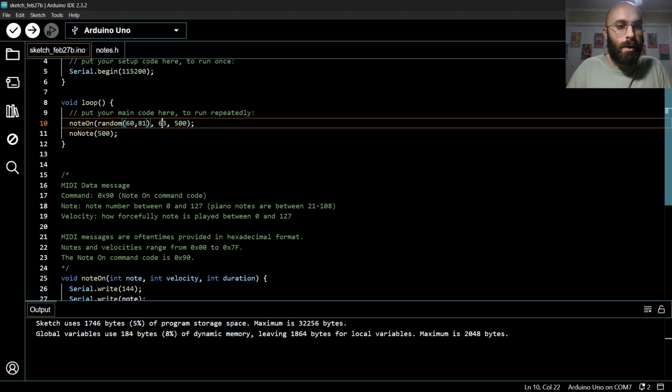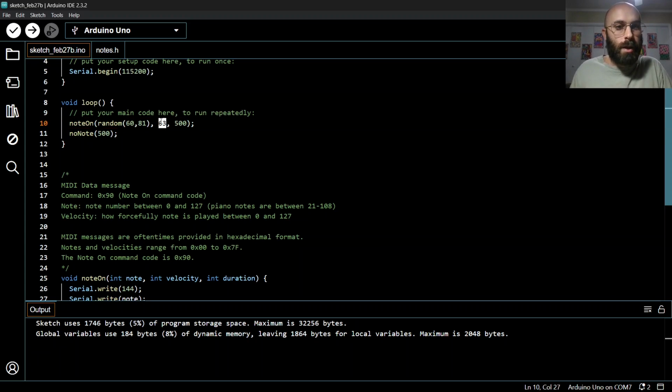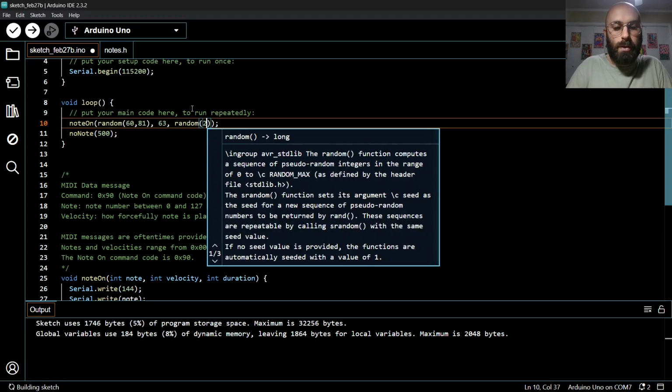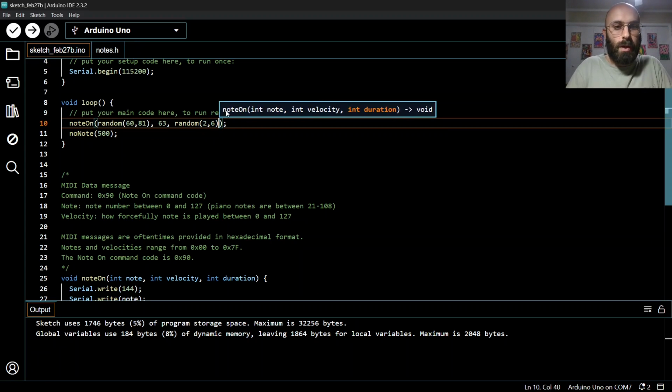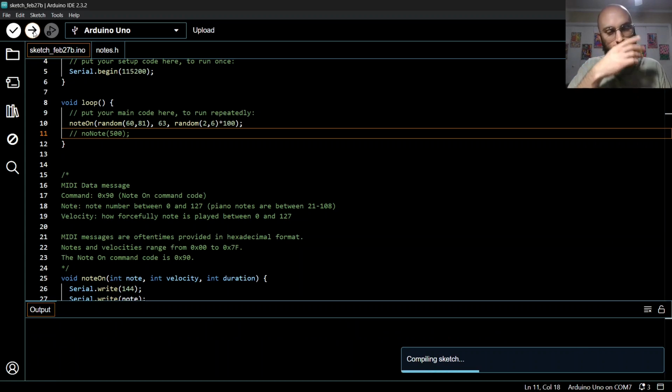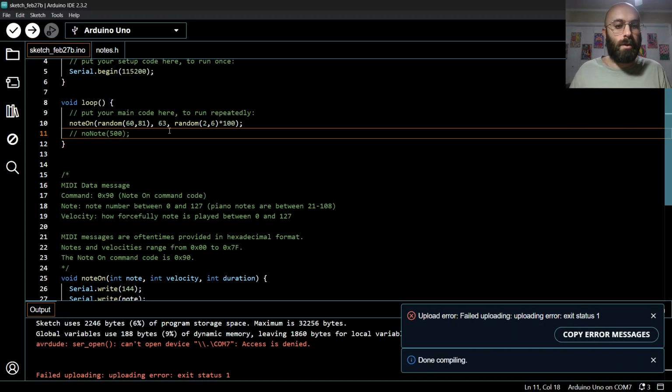And then this right here is going to correspond again to my velocity, or the intensity with which the note is being hit. And then to randomize the time that is spent on a note, what I'll do is I'll say, okay, generate some random value between 2 and 6, then multiply that by 100 to make it either 200 all the way up to 500 milliseconds. And I'm going to turn off this no note option here, and I'm going to upload this new copy of the program that should do something a little bit more interesting.